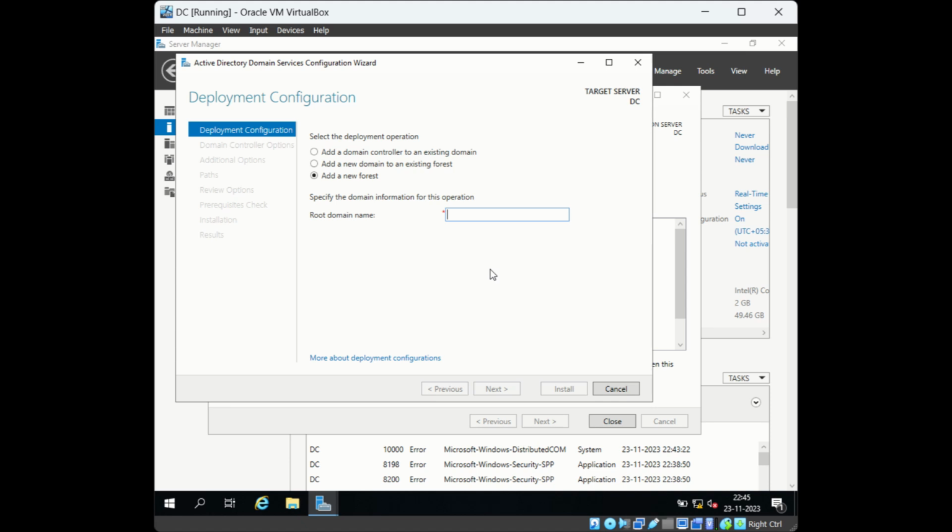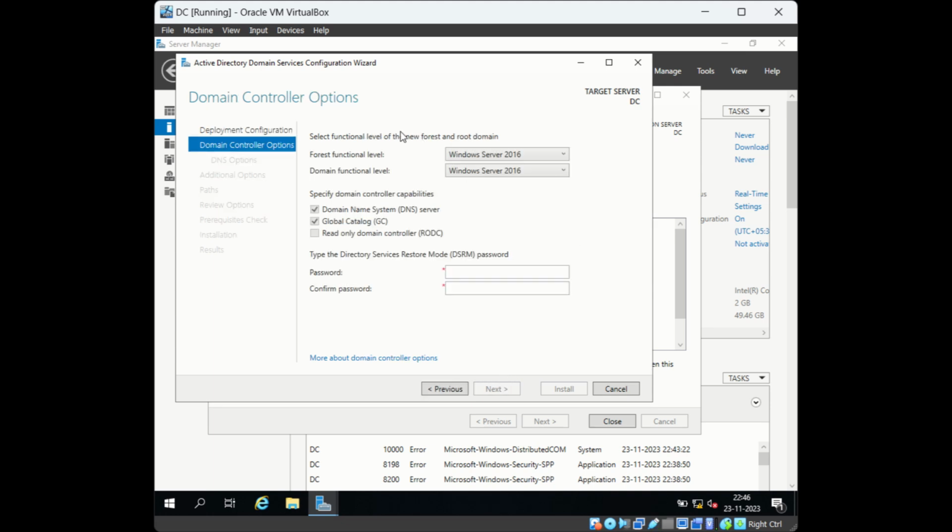We have to also type the root domain name. Okay, so I will just give a name as say mydomain.local. Since this is a lab environment, I'm giving the name as mydomain.local, which will be the first domain in this forest. Then click next.